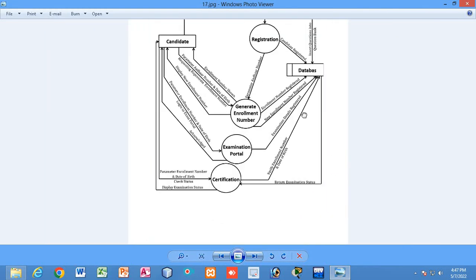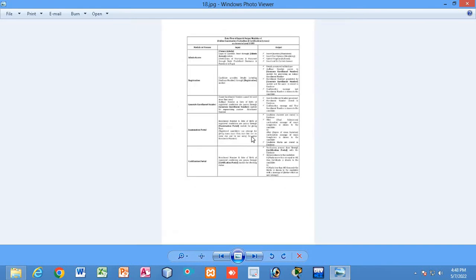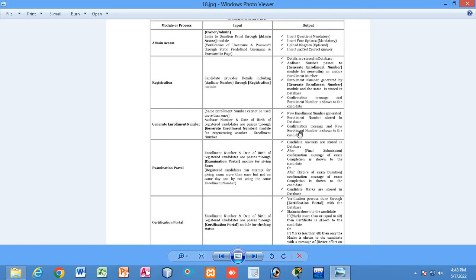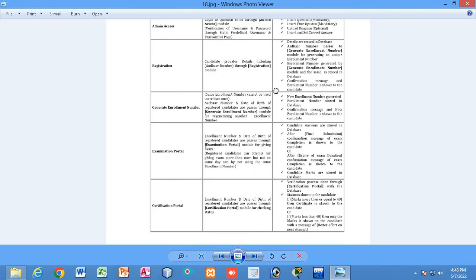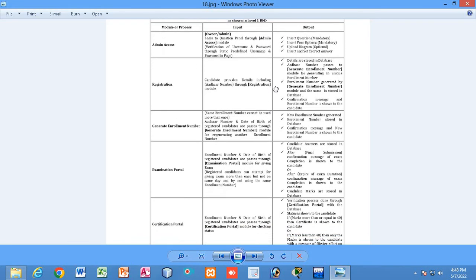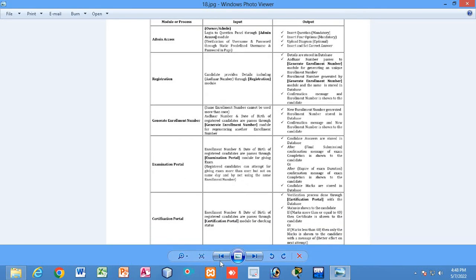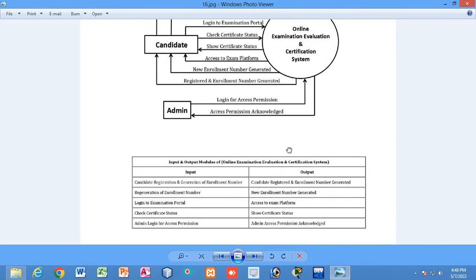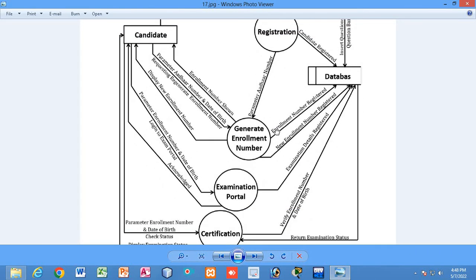Now this is level 1 DFD. Just see, this is the level 1 DFD. You know how to do this. After that you also need to write the input and output for the level 1 DFD. Each and every module has been separated in this level 1 DFD, and you can see the input and output shown over here, right? You know that in 0 level DFD module separation will not take place. In level 1 DFD modules will be separated. You can see this many modules, right?